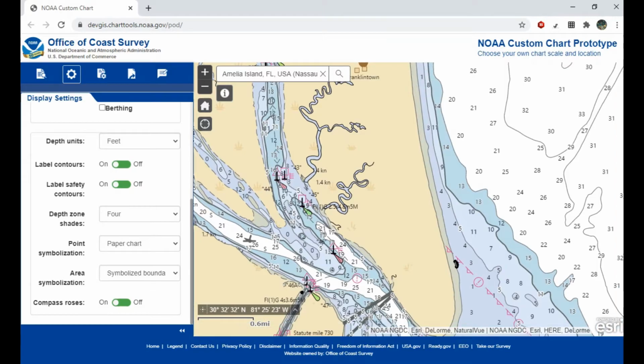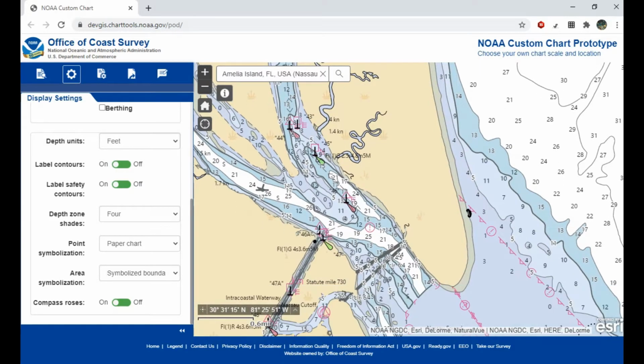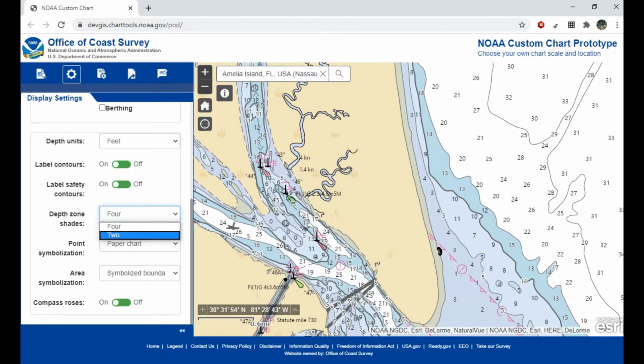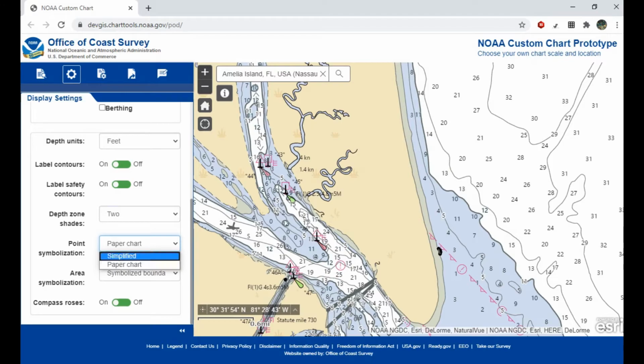But if I wanted 4, for example, I could go from this white to this blue to this blue being my safety, and then this stuff not being good at all for me. So we'll go back to 2 because I just think it looks better right now. All right, so let's talk about this one, paper and simplified. You can see the buoys change. Paper and simplified just represents something looking like a paper or looking like an electronic chart. So I'm going to make it paper real fast.